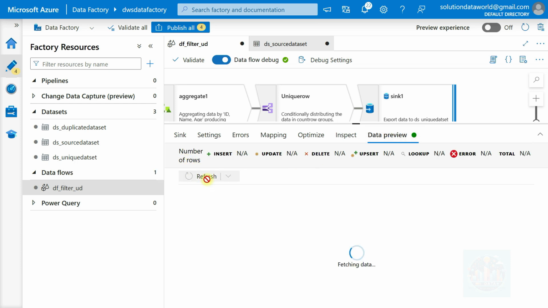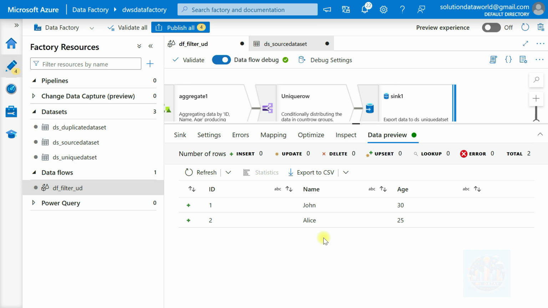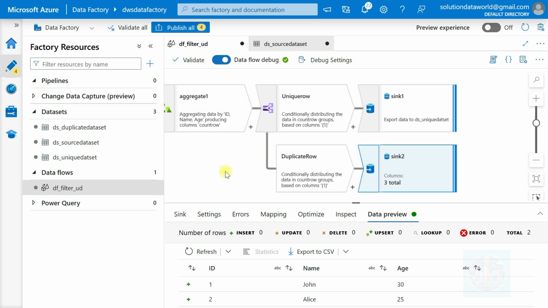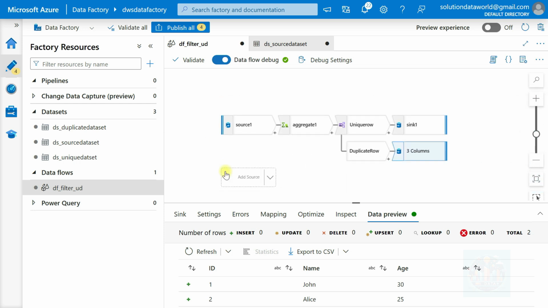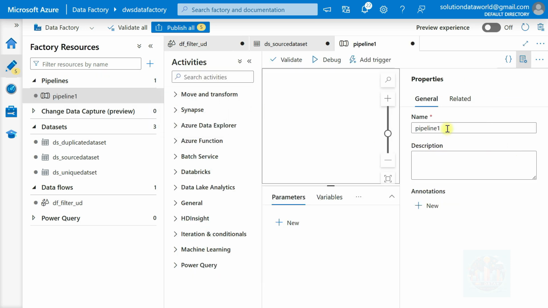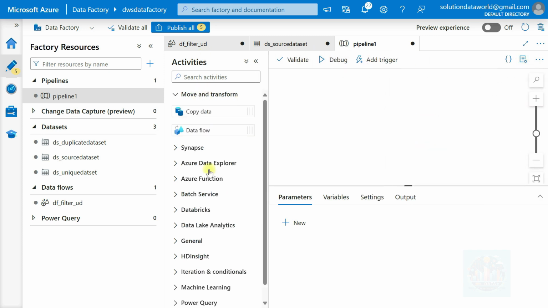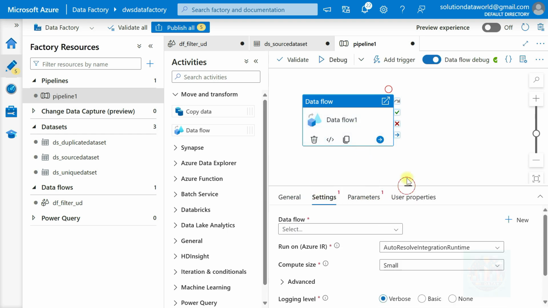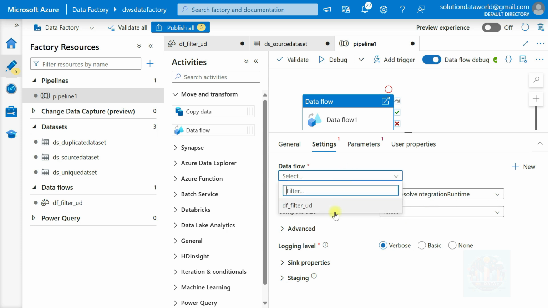In data flow, click on this to see whether any error occurs or not. You can see there are two records and there is no error. So now the data flow design is completed. Now let's go to the pipeline to run this data flow. Go to pipeline and choose new pipeline. Name it by default, and go to the activity tab, move and transform, choose data flow, and go to settings and select your data flow.